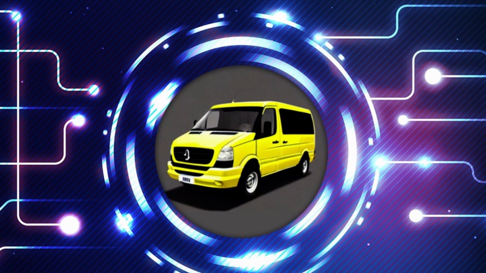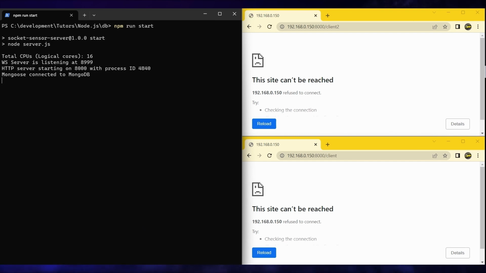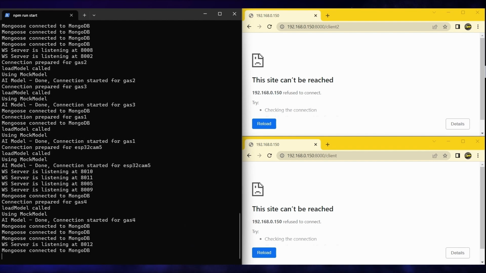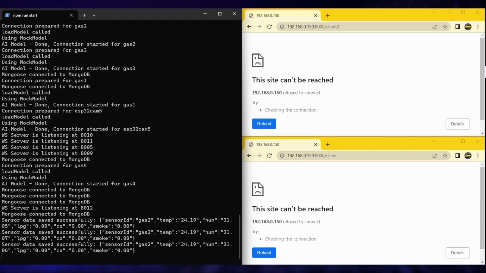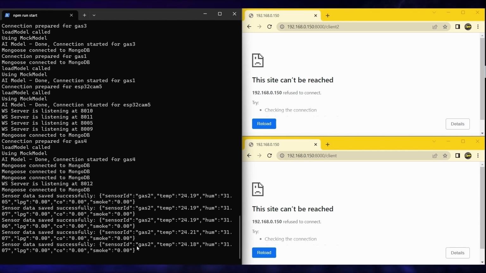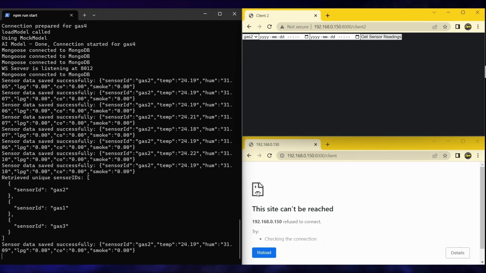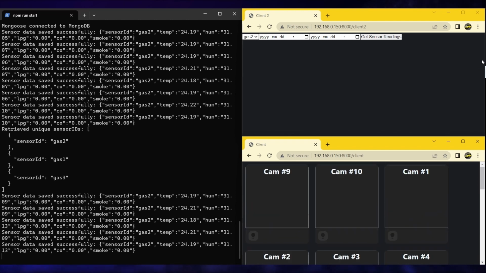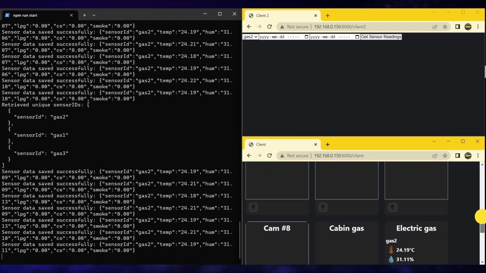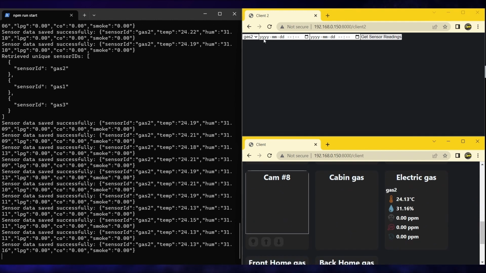Now, let's take a look at what it looks like. I'm starting the server up. We can directly see that a sensor I have connected is sending sensor values to the server and that the server is successfully saving them to the database. In the top right corner, I have client 2 for the graphs, and in the lower right corner, I have the standard client which displays all the camera feeds as well as real-time sensor data.